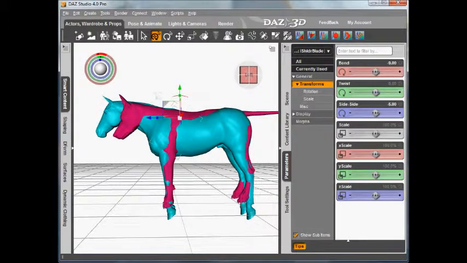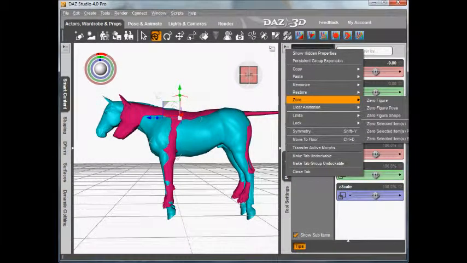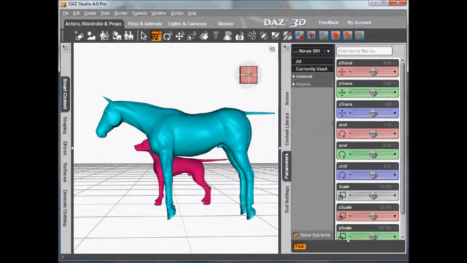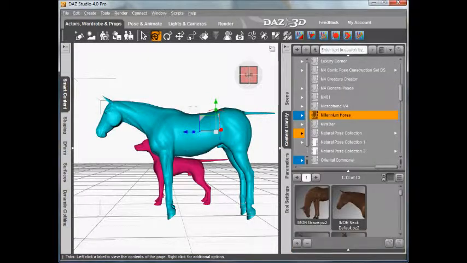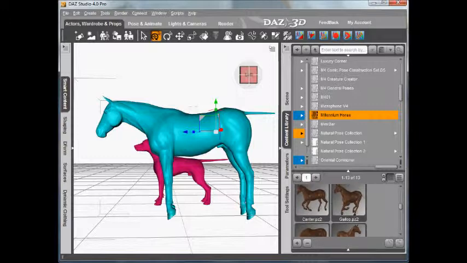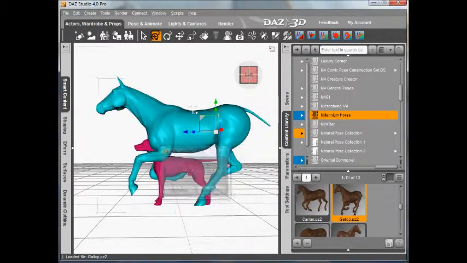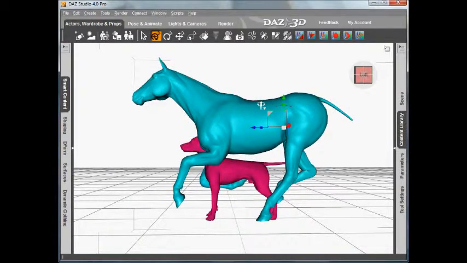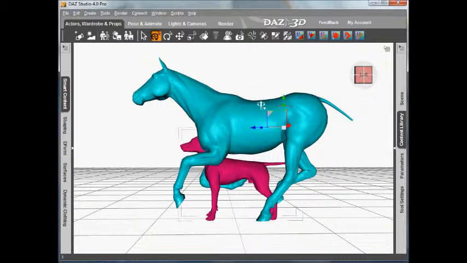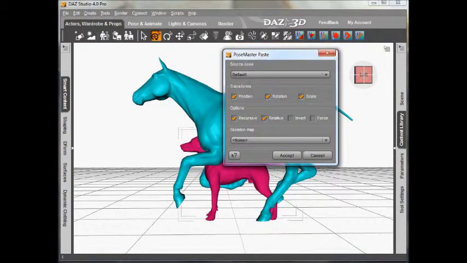Let's first zero our Millennium Dog's position, 0. And what we would like to do now is apply a horse pose. So from our Millennium Horse default poses, let's apply the gallop pose. We tried that earlier. We select PoseMaster copy and select the dog, and we say PoseMaster paste. Default pose, position, rotation, scale, and recursive. We unselect relative because we're not applying a relative pose.